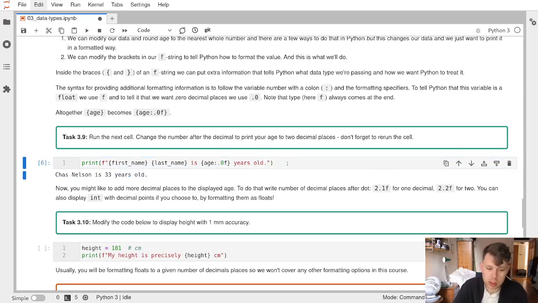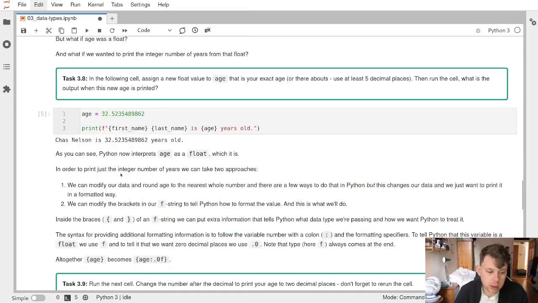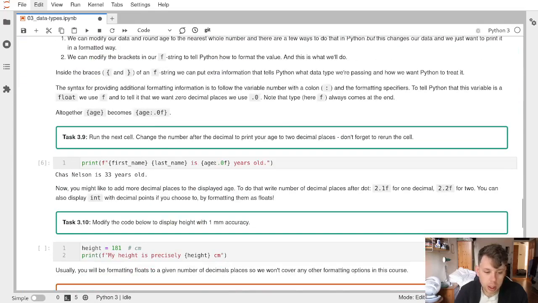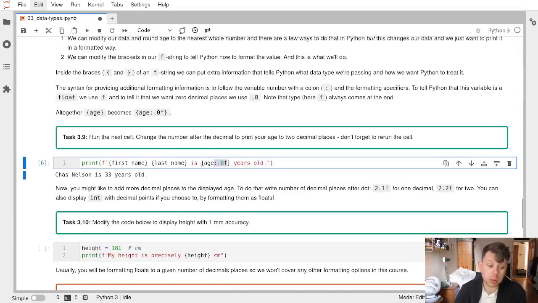So first I'm going to run the cell. And now it says Chad Nelson is 33 years old. And that's because I'm over 32 and a half there. And I have used this syntax to round to zero decimal places, which is what this zero here is. If I replace that zero with a two, I've now rounded to two decimal places. So what's going on here?